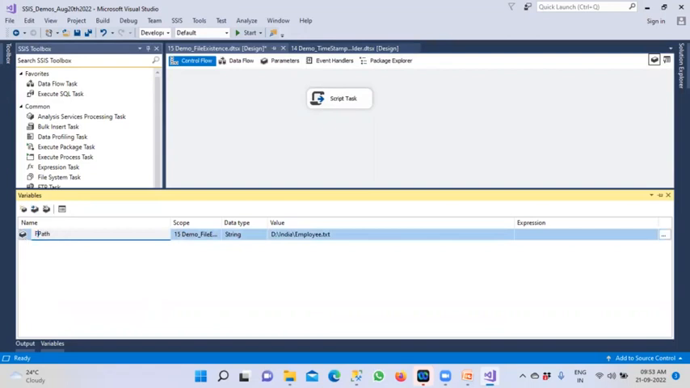So you can create where the file path, folder path is. Now the file name is called employee.txt. So this is the file you will be able to get.